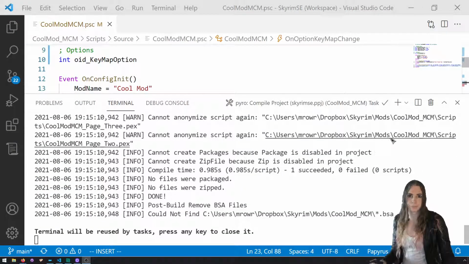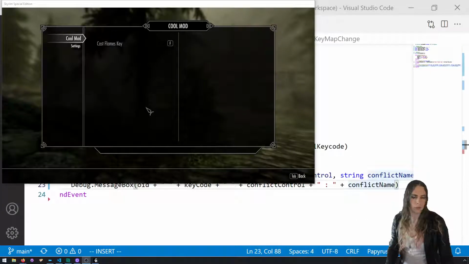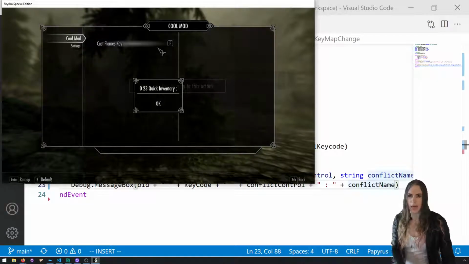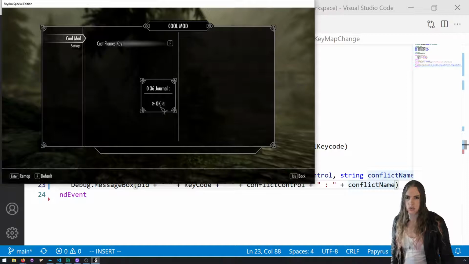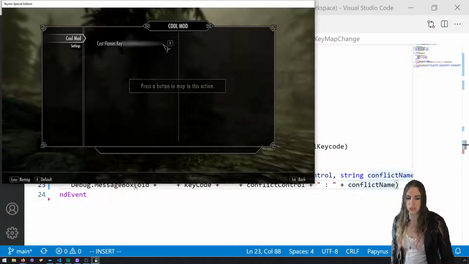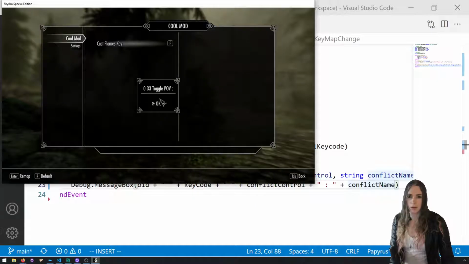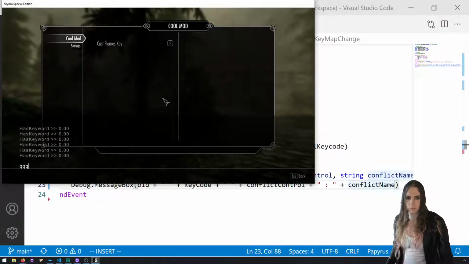Presumably that's for if we choose W or we choose F or whatever. So let's see what it does. So here we go, and we click on it. Let's do something like W for moving, and it says the conflict control gives us this string called forward. I'm surprised it's not conflict name. That's strange. Conflict name gives us nothing. Maybe the documentation is backwards for those. Let's try like I, quick inventory, J, journal. Let's try P, quick magic. Let's try M, quick map, N, nothing. So we're good with that. F, toggle point of view, which is the one that we want.